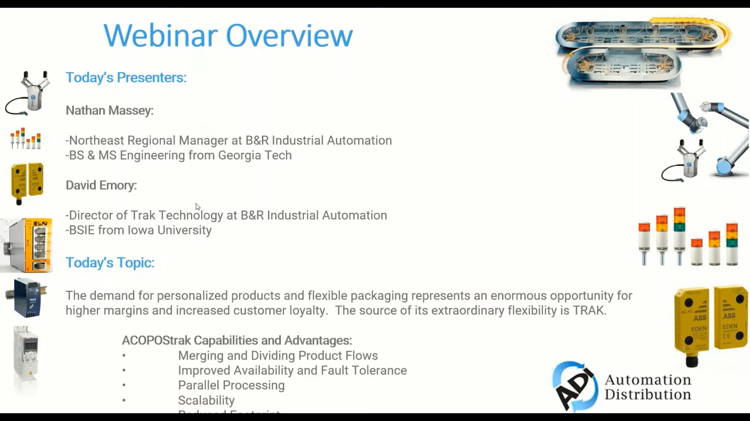Today, we're going to cover the capabilities and advantages of ACOPOStrak versus traditional conveyor and other conveyance solutions for merging and dividing product flows, improving availability and fault tolerance, parallel processing, scalability of the solution, and in many cases, the opportunity to significantly reduce footprint. So with that, I want to turn it over to Nathan Massey from B&R.